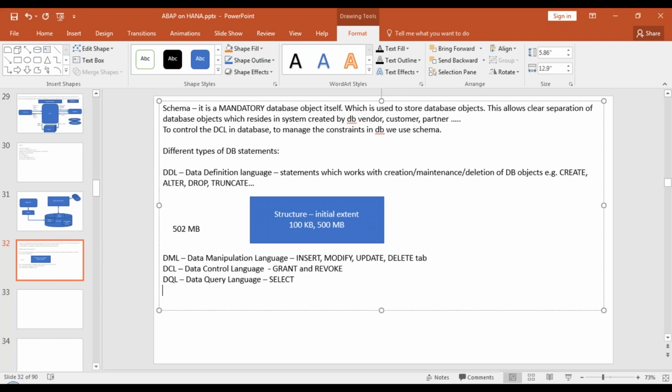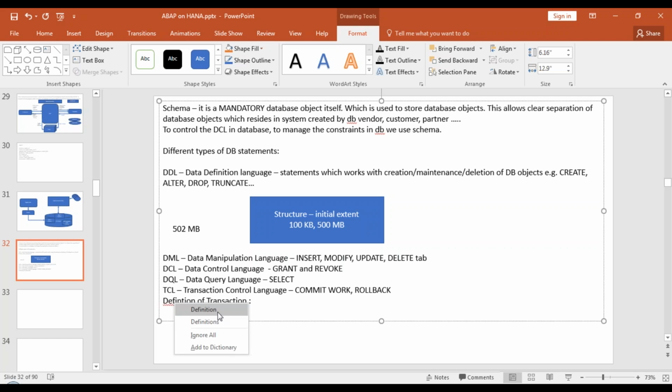Next comes TCL, very powerful, transaction control language. Transaction control language commands are commit work and rollback. Anybody, what is the definition of a transaction? Interview question. What is the definition of a transaction?